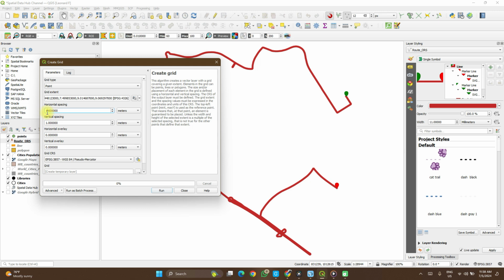The horizontal spacing, okay, first of all, the task for this video will be to create intersecting circles of 200-meter radius each. So I'll set my spacing to 200 meters. You set your spacing to the exact radius which you want your circles to be. Vertical spacing will be the same thing, 200 meters.